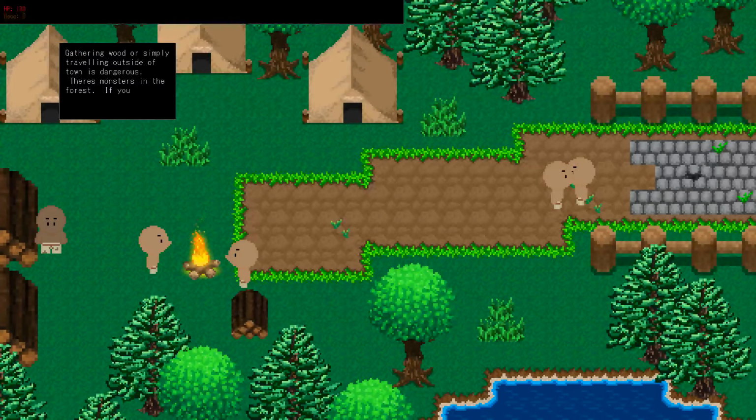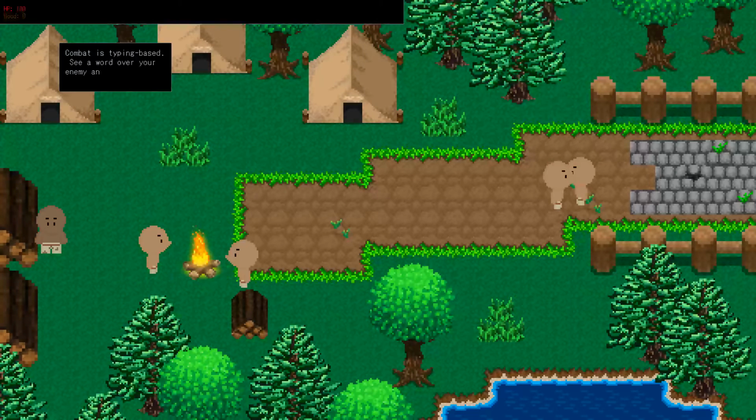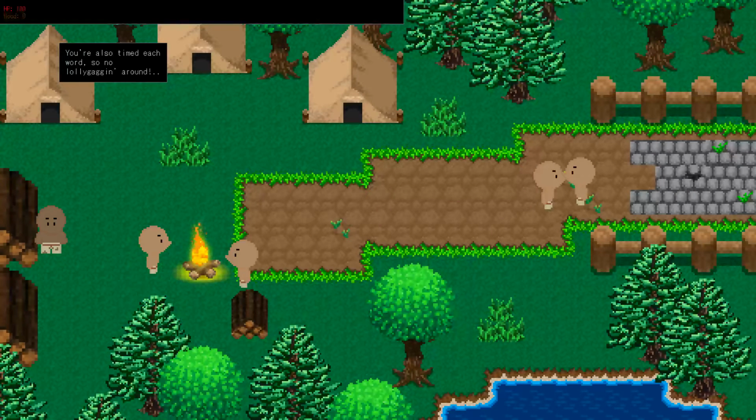Gathering wood or simply traveling outside of town is dangerous. There's monsters in the forest. If you go out there, you better know the basics. Combat is typing based. You see a word over your enemy and complete it accurately to strike. You're also timed each word, so no lollygagging around.